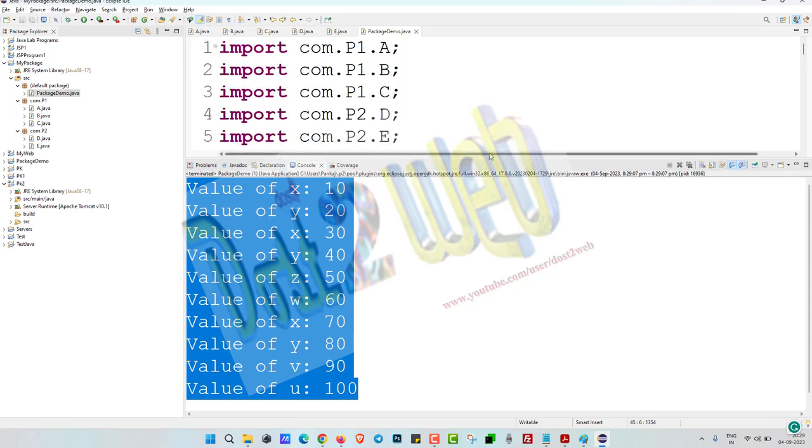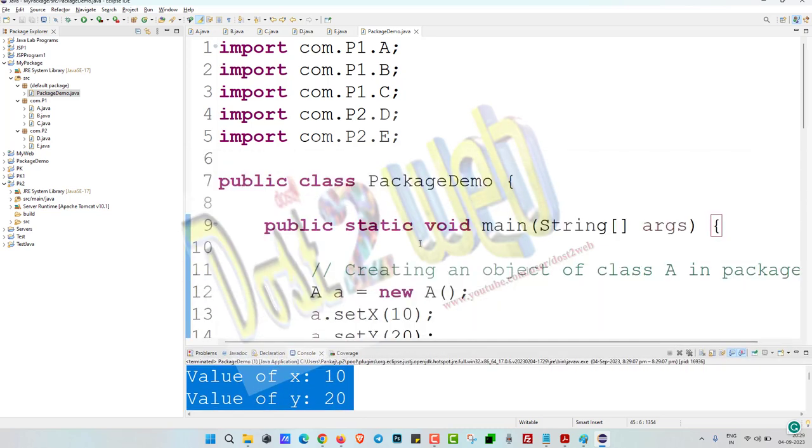So this is not the only way to write the package program. You can use any method, any methodology. There are a number of ways you can apply your own logic and you can execute it.